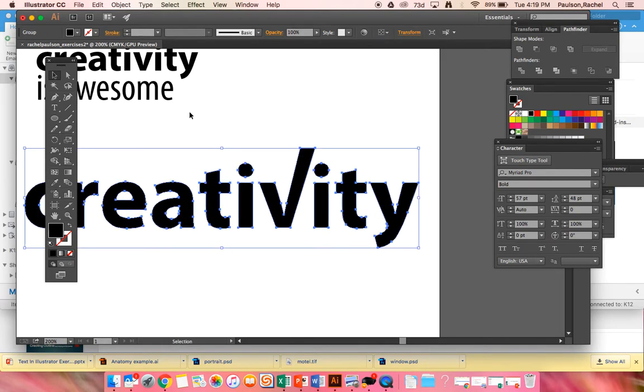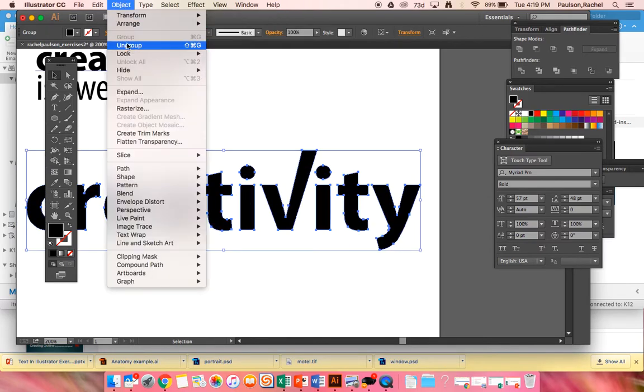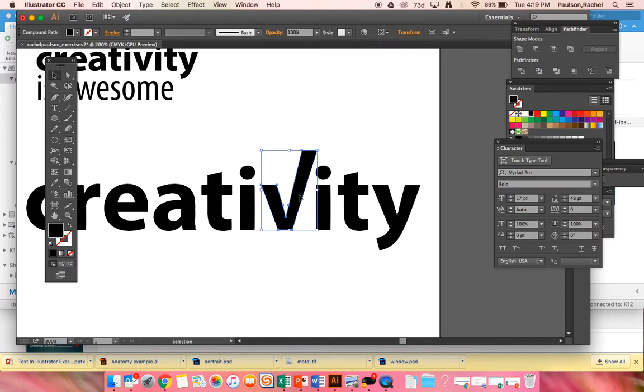Notice that when I click on it, it is grouped together. So if I wanted these to break apart, I would just go up to Object, Ungroup, and then I can select them singularly. Super nice when you want to combine something.